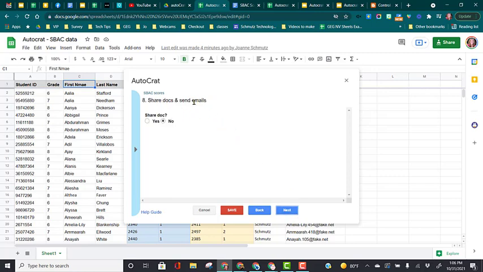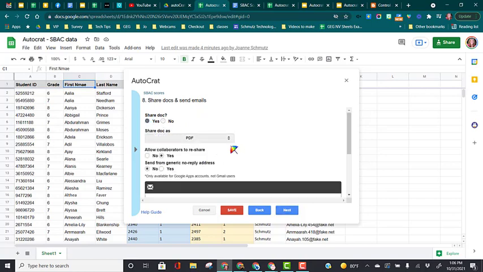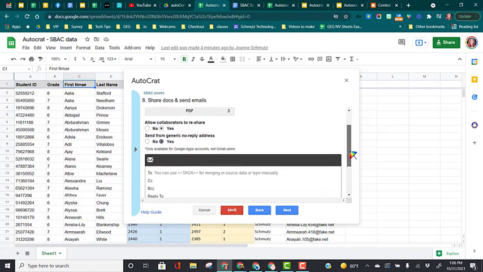Then I'm going to go to share docs and send emails. This I'm going to change to yes because I want to share each one of these individually as a PDF. You can choose to allow them to reshare, to send from a generic no reply address. I'm going to choose yes for that. Then we're going to scroll down.